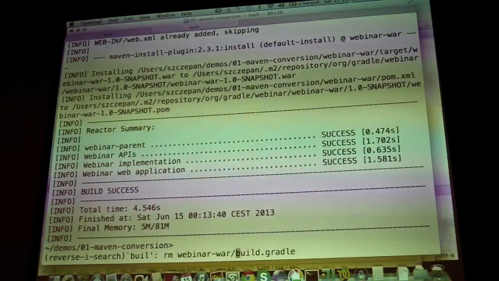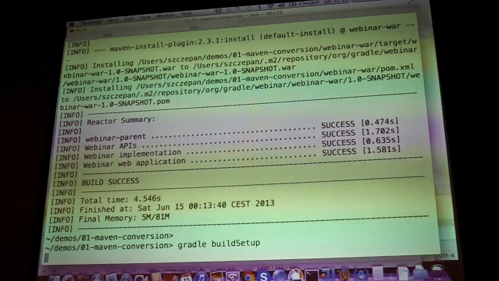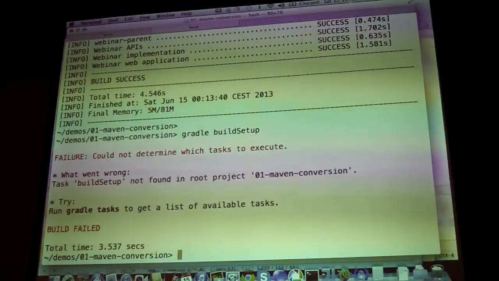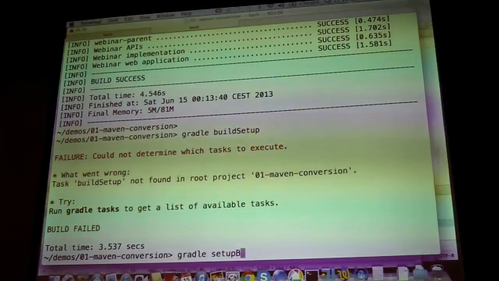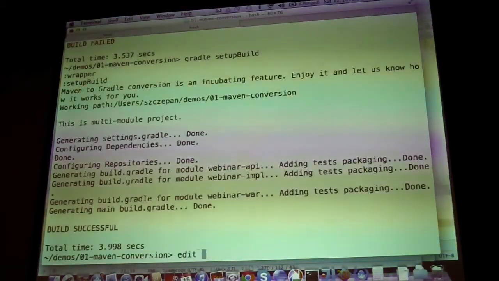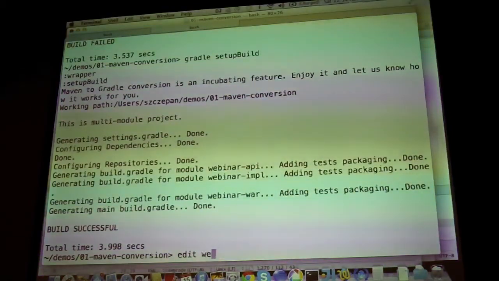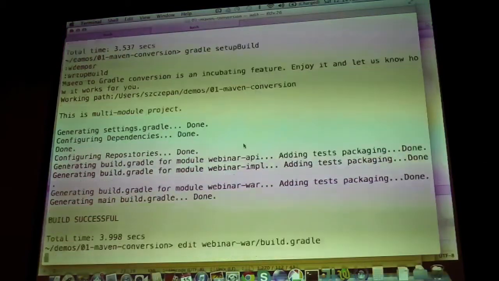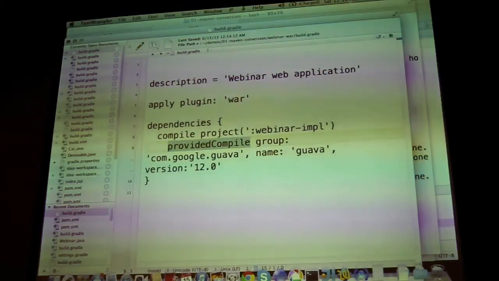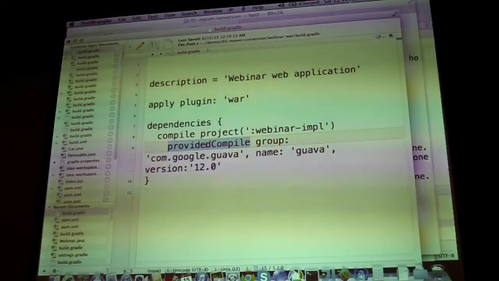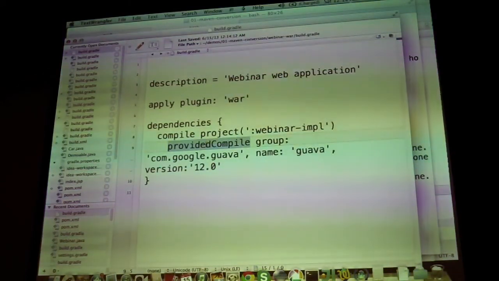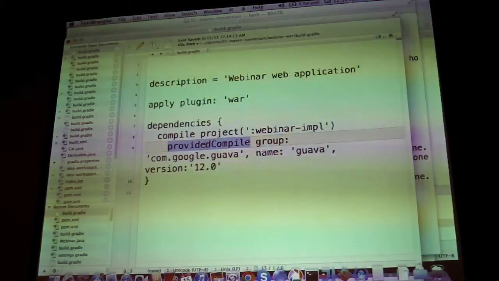Okay, let's try to convert. Build setup. Setup build, thank you. Come on. You spent more time on that than me, I guess. Yay, something like that. And now let's see whether the webinar war has a nice provided dependency. There you go, providedCompile. How smart is that? But that's because you put it in a war, not a jar. If I put it in the jar, I would say that it will be ignored. Let's not try that. It might not be that nice.